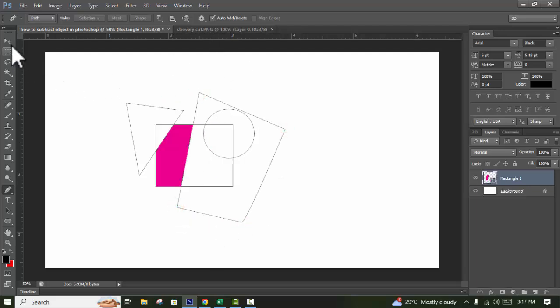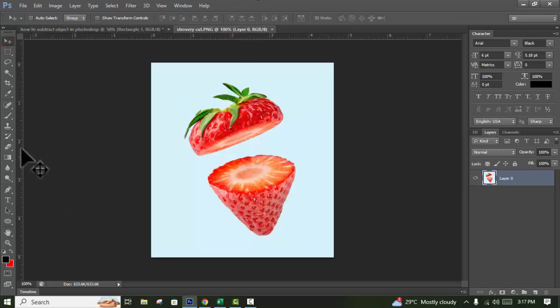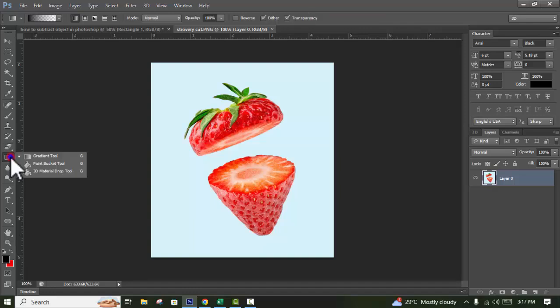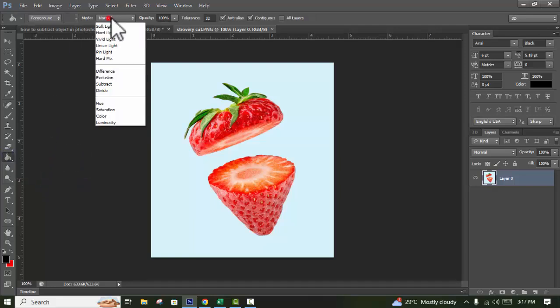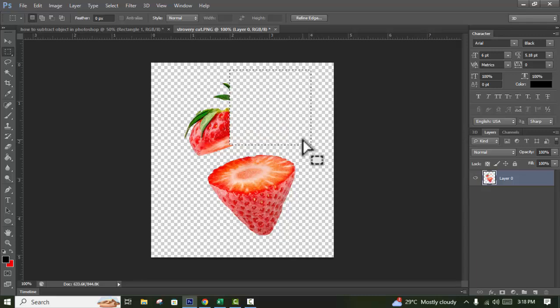And step 2, object for single color, paint bucket tool, clear, and use, press delete on your keyboard. Press Ctrl D. That's it.